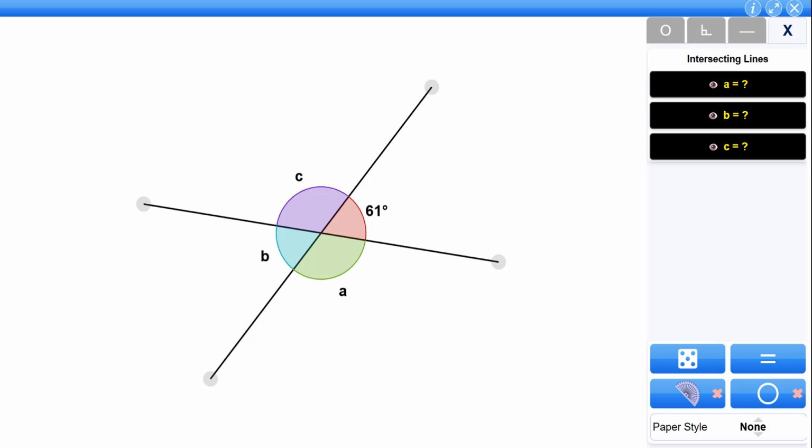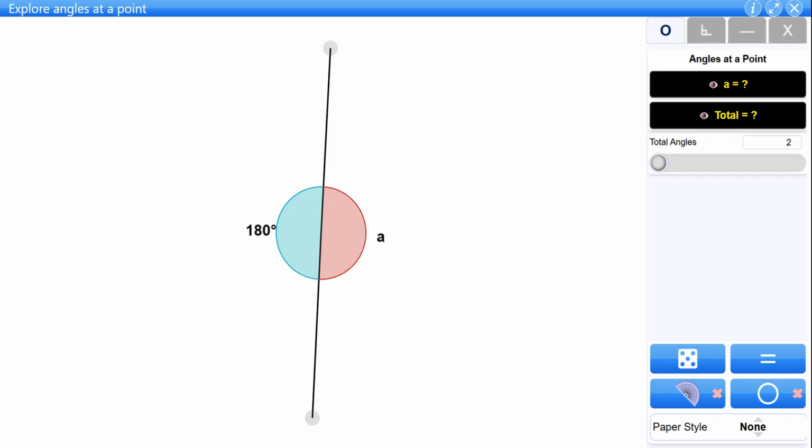I'm going to go back to the single point tab, and I'm going to skip down here for a second to the total angles. And I can create many angles.